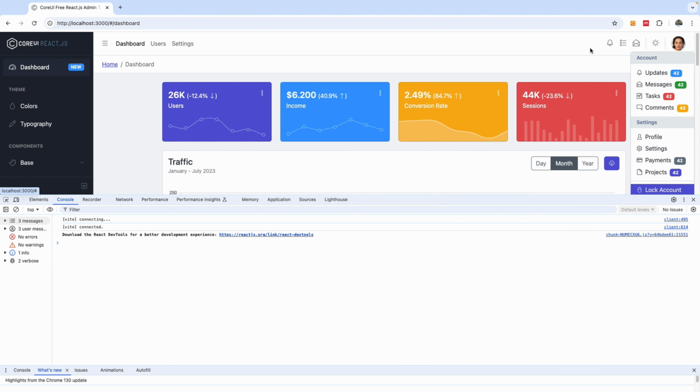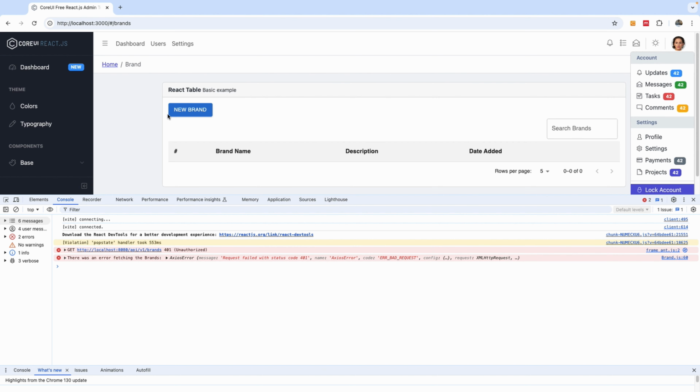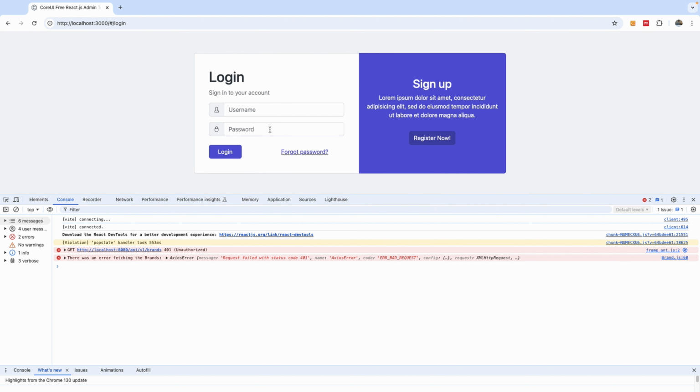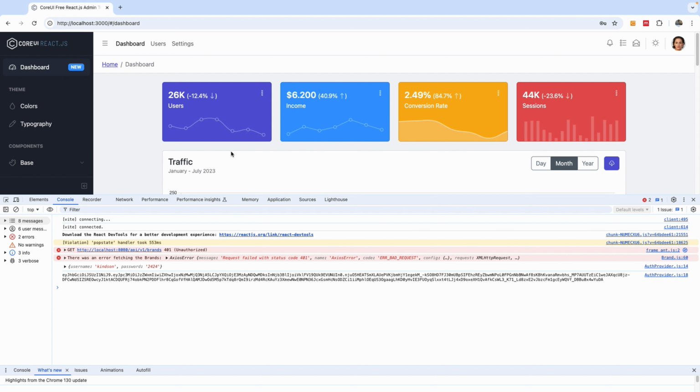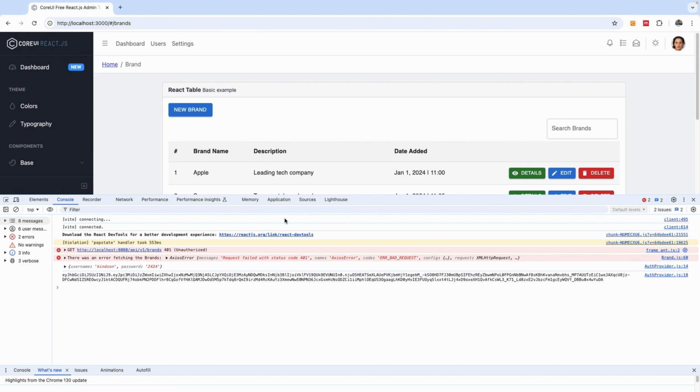I'm going to try to access brands. So here we don't have anything because it's not authorized. So let's now log in and see if we have access to brands. So I'm going to log in again, like before, log in. And you can see the access token came right here. So I hope this will work at this point. So I'm going to go to brands. Oh, great. Okay, so brands is now accessible.